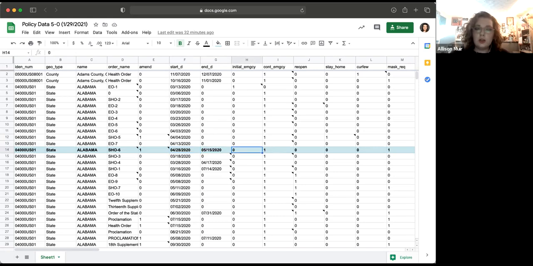Column H, initial emergency, pertains to if the order is the initial emergency. This column allows us to call out states like Michigan that have those varying initial emergencies or varying multiple emergency declarations. The next column, continued emergency, is how we recognize if something pertains to COVID. Although this was not the initial emergency, Stay-at-Home Order 6 is in relation to COVID because this has a 1 in the cell. I know that right away. Reopening tells me if the order is related to reopening measures, and I know that it is not because of this 0.